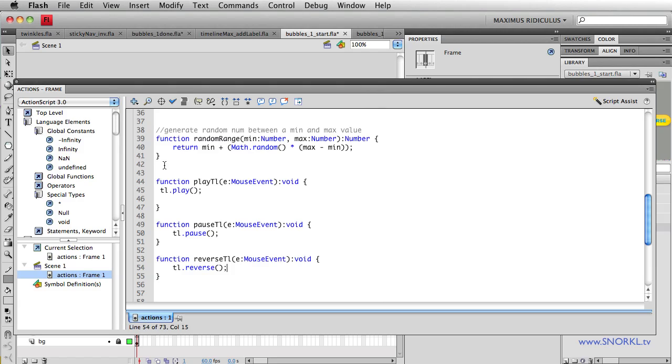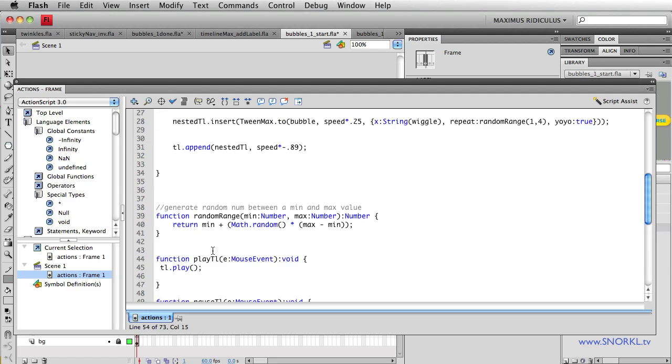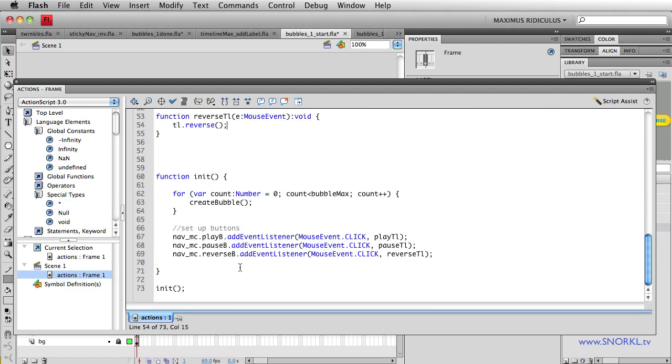Since we're dynamically adding these elements to the stage, these bubbles are going to be on top of items that are on the stage in my timeline. And so the bubbles are literally going to get in the way of me clicking these buttons. The way we're going to get rid of that is, once this loop has run in my init function that creates all the bubbles, we're also going to tell the main timeline to add child navmc. And what that means is, once all those bubbles are created, we're just going to put the navmc as the topmost thing in the display list.